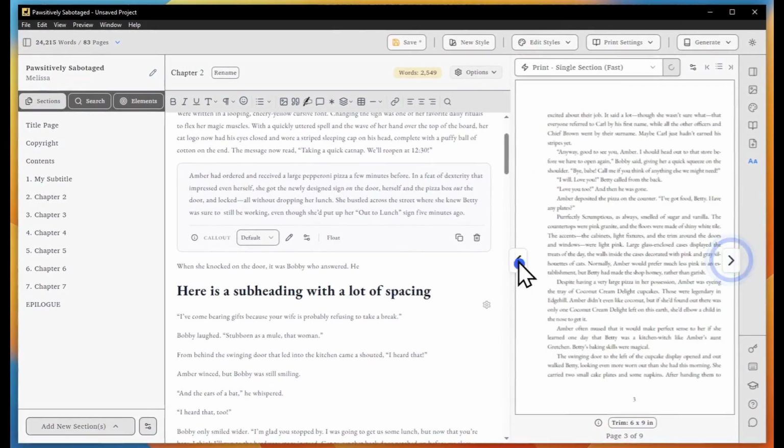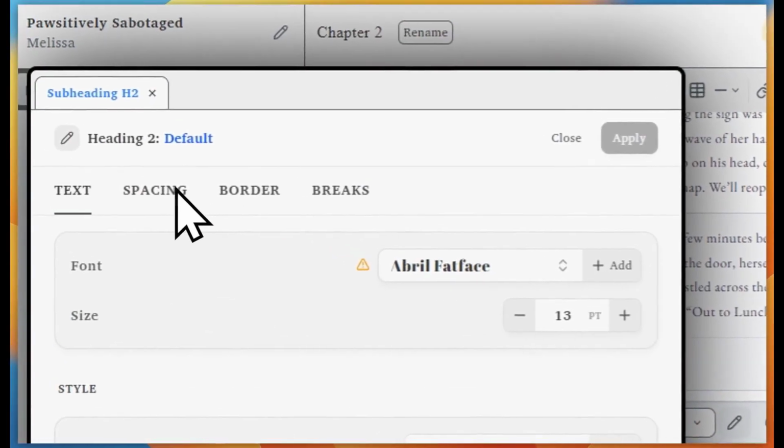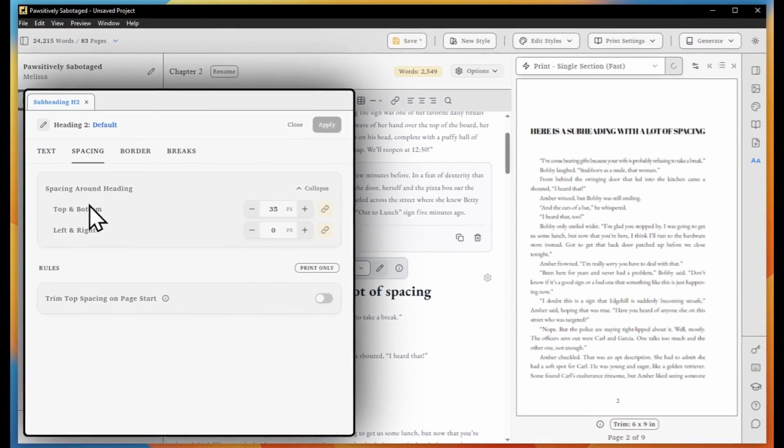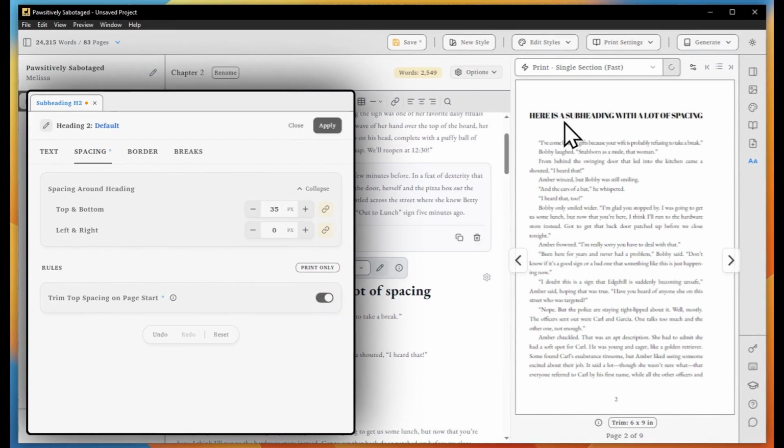You can now navigate to the preset settings and go to the spacing tab. Any element that allows you to control the spacing around it will now have a rules section where you can trim the top spacing on a page start.